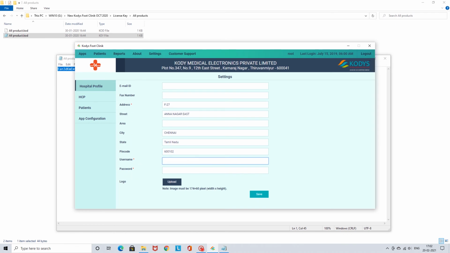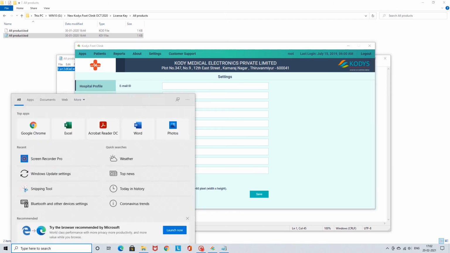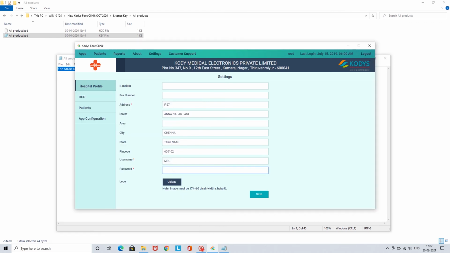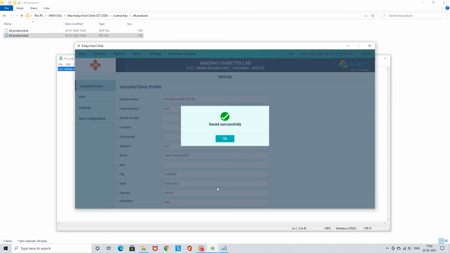The username and password is mandatory for the initial installation setup. So you have to inform your customer to create a username and password and save it in their location in any notepad. This is the admin username and password. Every time we have to enter this username and password and log into our software. So right now we are going to enter the username and password. From now onwards, this is their username and password. They have to log in every time using these details.